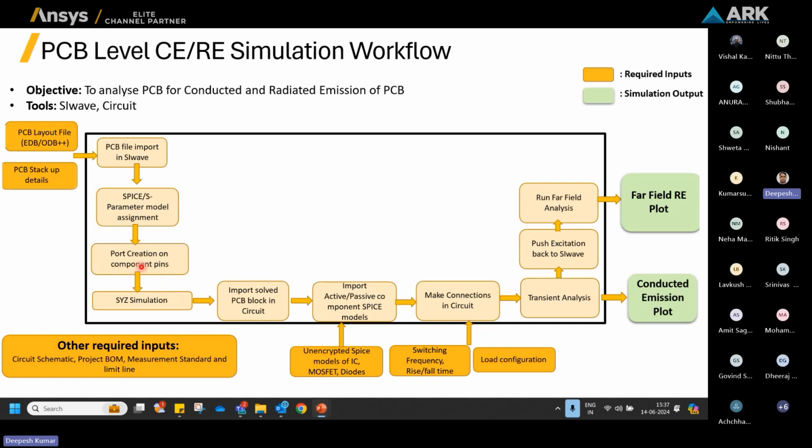Port creation means we are talking about high frequency. That means we need to take care of the impedance values. Those impedance values will be captured with the help of the port creations. Okay. So when the port creation is done, SYZ parameters will be extracted. After the extraction of the SYZ parameters, we can import them as a network block into the Nexxim circuit.